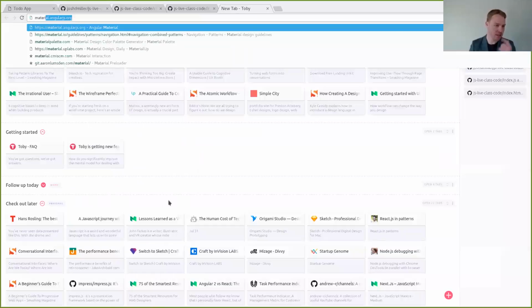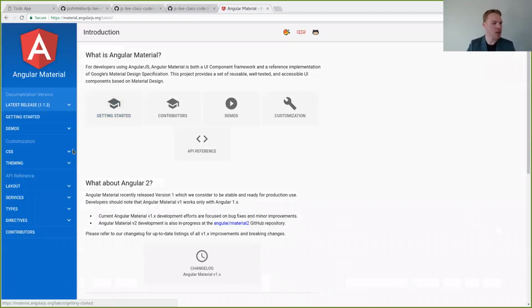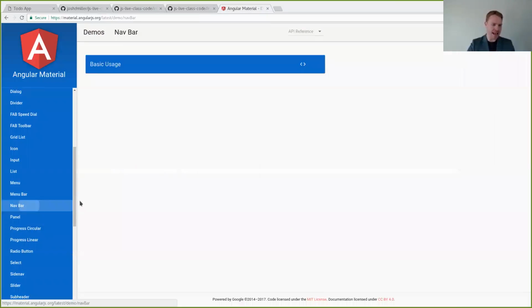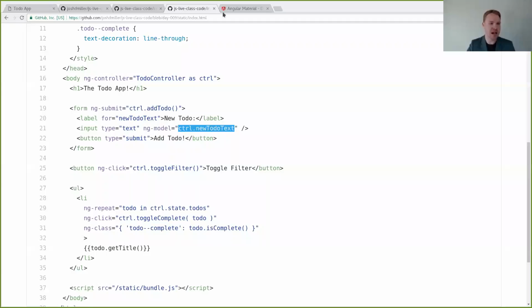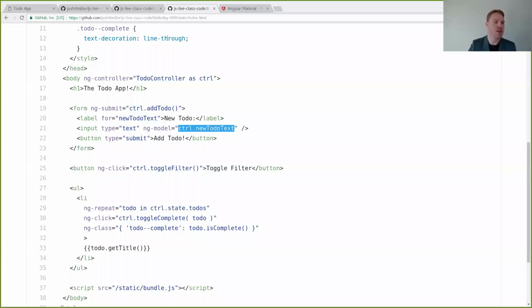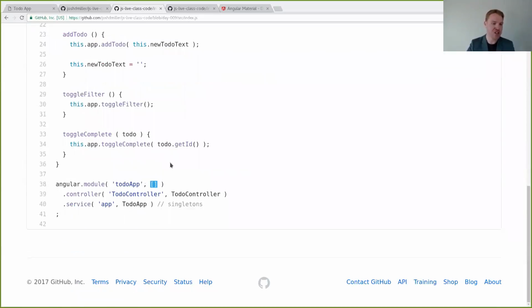So if we go to material.angularjs.org, which is the Angular Material design library, and you wanted to make use of something like the nav bar that exists here, these kinds of material components, then this comes as an Angular module. So you do npm install Angular Material, and then you'd probably import it at the top of the file. That's called ngMaterial. So inside of this array, you'd say ngMaterial, and that would tell Angular that you're depending on that module.